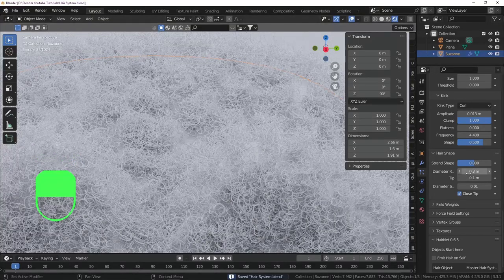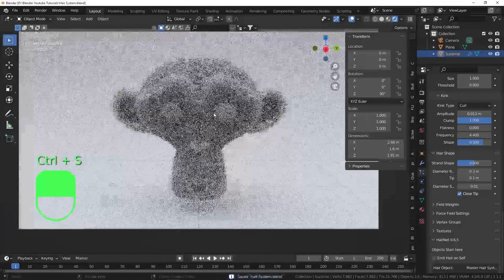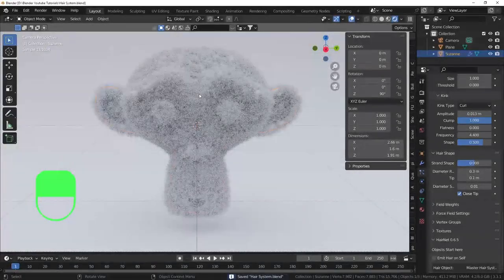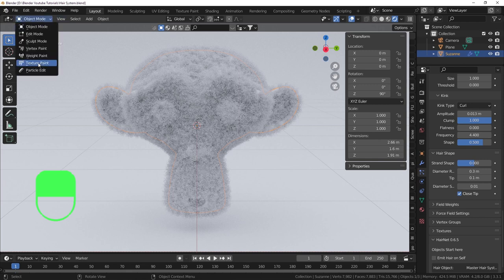I use 0.2 and 0.05 a lot. But if I want thicker fur, I usually go for 0.3, 0.1, or even 0.5, 0.2, something like that. So play around with that. And this already looks quite nice, actually. So this particle system, we're not going to change any of the hair shapes. We're not going to comb it. We're not going to go into particle edit. This is our foundation layer.